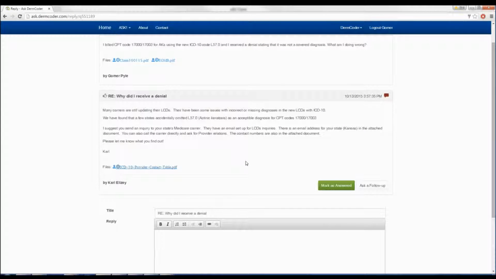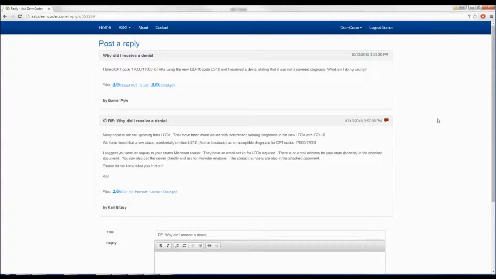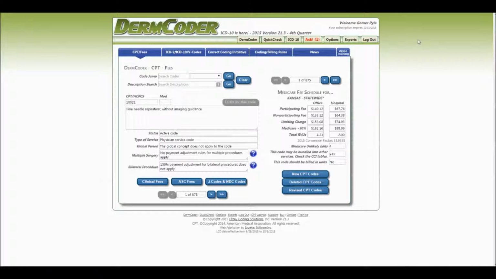If I am happy with my answer, I can go ahead and click Mark as Answered. If I need to ask a follow-up question, I can go ahead and click Ask a Follow-up. So if I'm happy with my answer, I mark it as answered, and we are done. The other way that you're going to get a notification that a reply is waiting for you in addition to the email is there's an Ask button that has turned red here in DermCoder. So you could actually click that, and it'll go into your question interface, and you could read your answers that are available there.